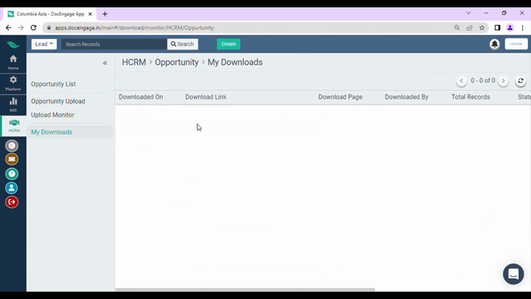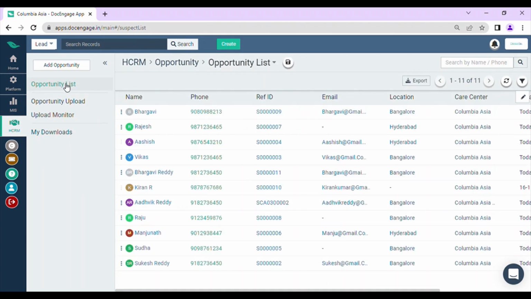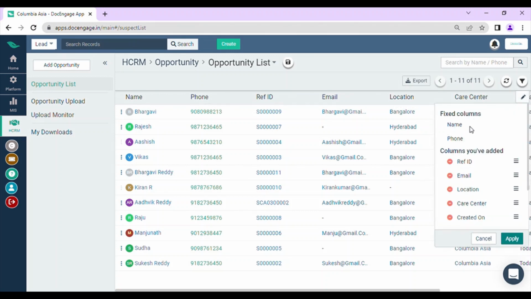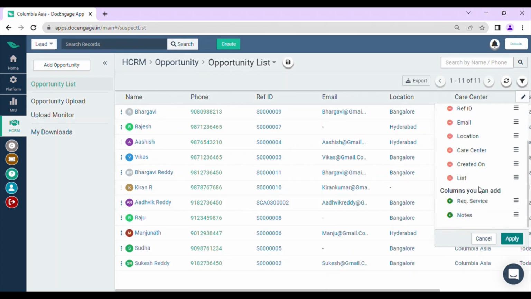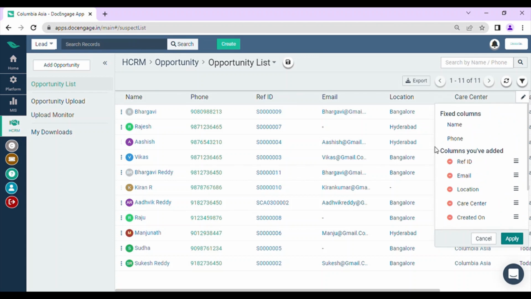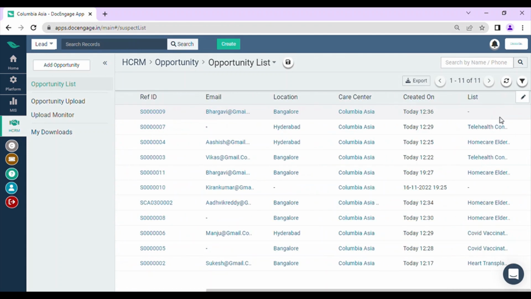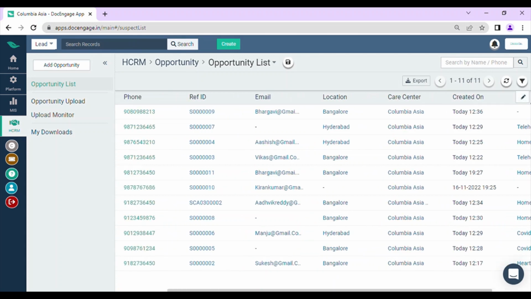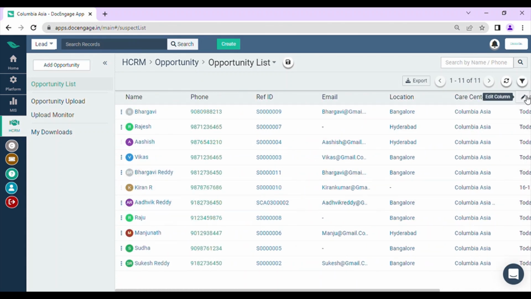And if you download this particular list, then that exported data will show in my downloads. And you can also edit the columns, or what columns you want to choose. You can choose based on your requirement. You can add or you can remove the column names, whatever you want. You can configure that based on your requirement. You can configure these column names and apply.